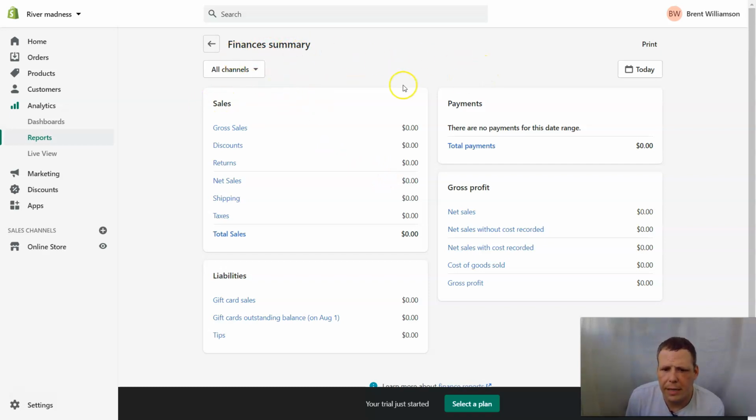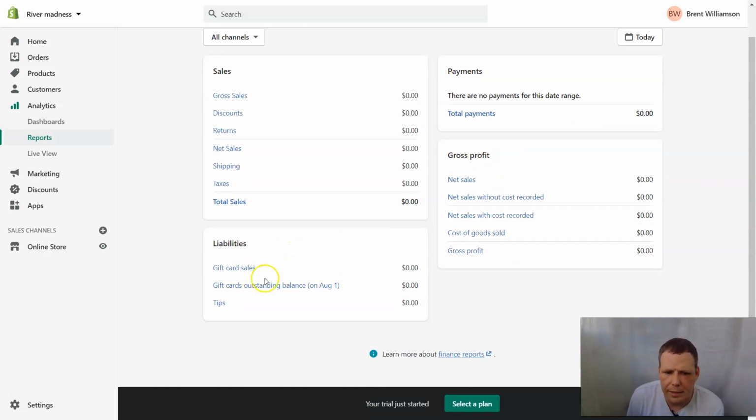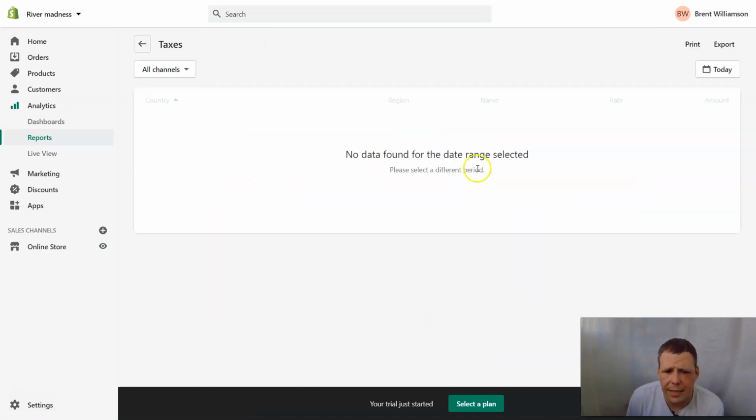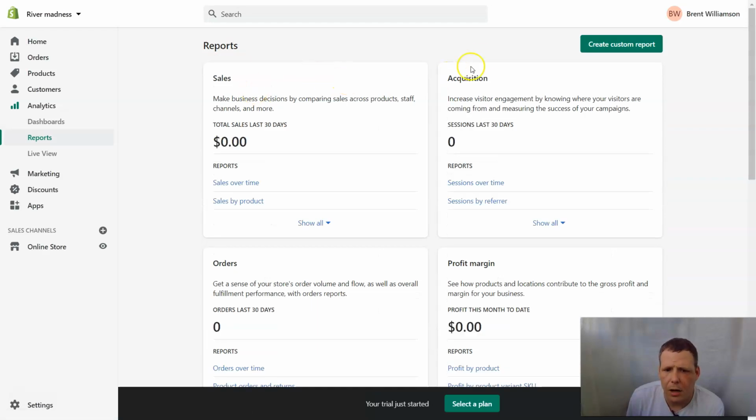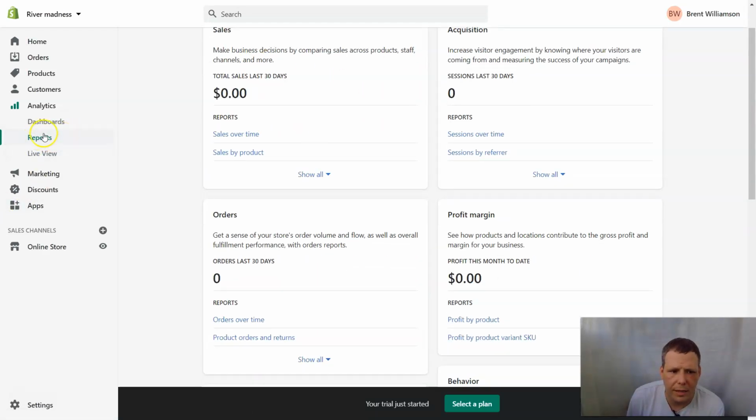Now we backed out. Now let's see, gross profit, net sales, right? Gross, again, payments, there are no payments, liabilities, gift card sales, right? Tips, if you get tips, we went over that, taxes as well. And you click taxes, this is where you're at. So your finance summary you have as well. Let's back out. And these are all of your reports. And you're going to find reports exactly underneath analytics right here.